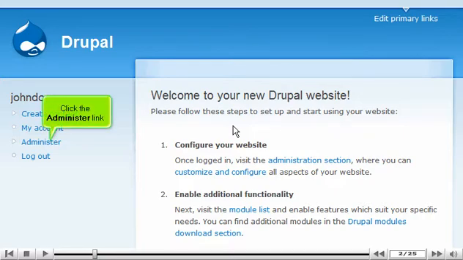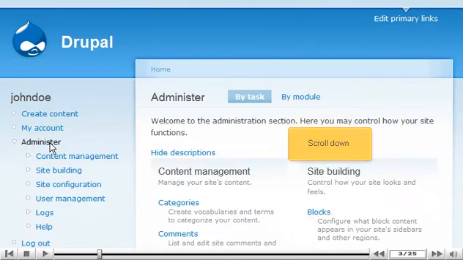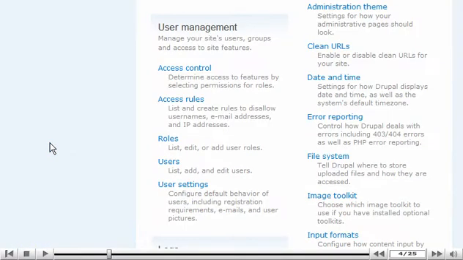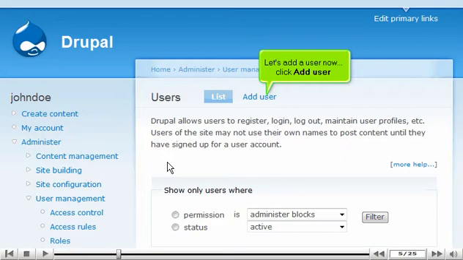Click the Administer link. Scroll down. Click the Users link here. Let's add a user now. Click Add User.